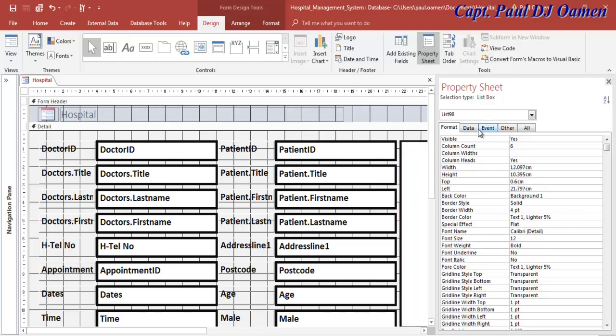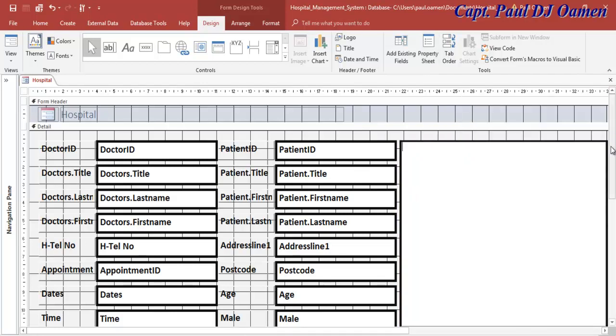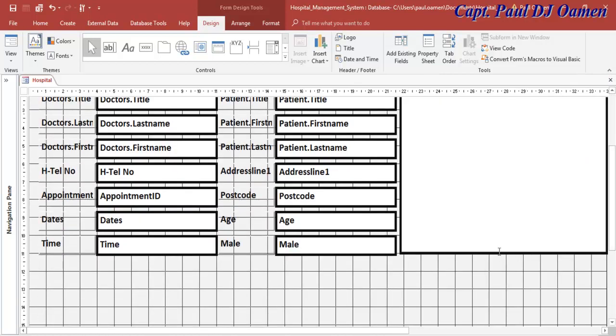And one other thing before I forget, you see inside the data here, you now need to change row source type. We need to change that to value list. Make sure that is changed to value list, else it won't be able to read the data. Okay, we need one more, just one more of those.